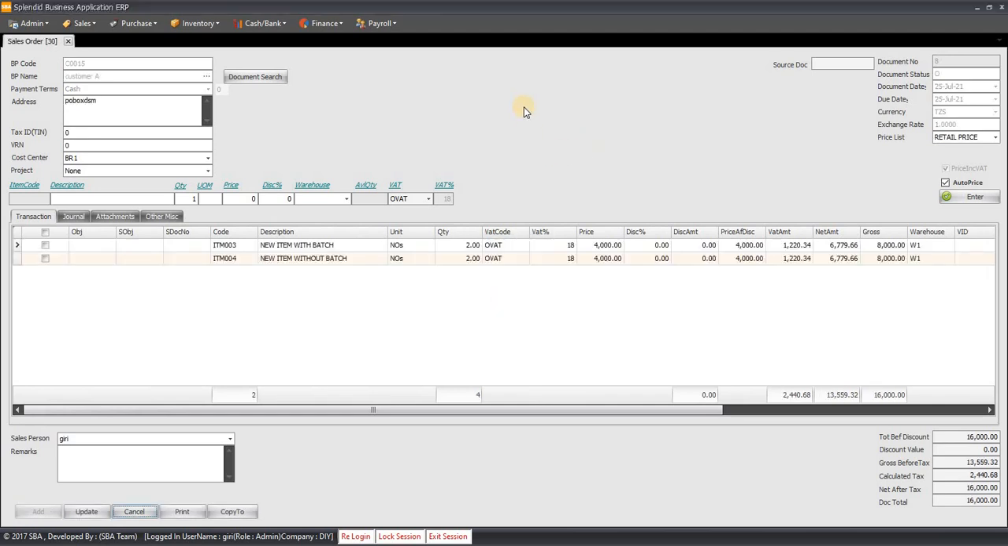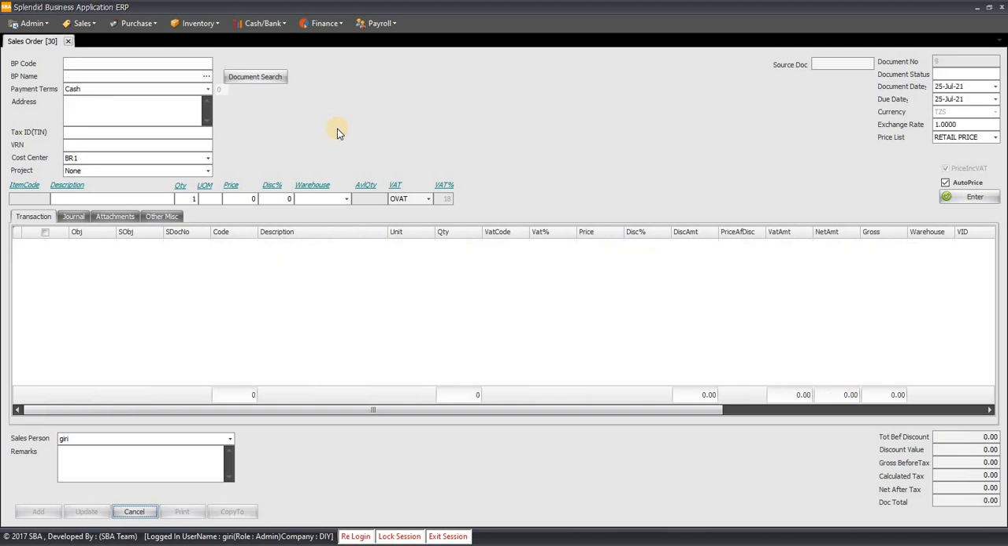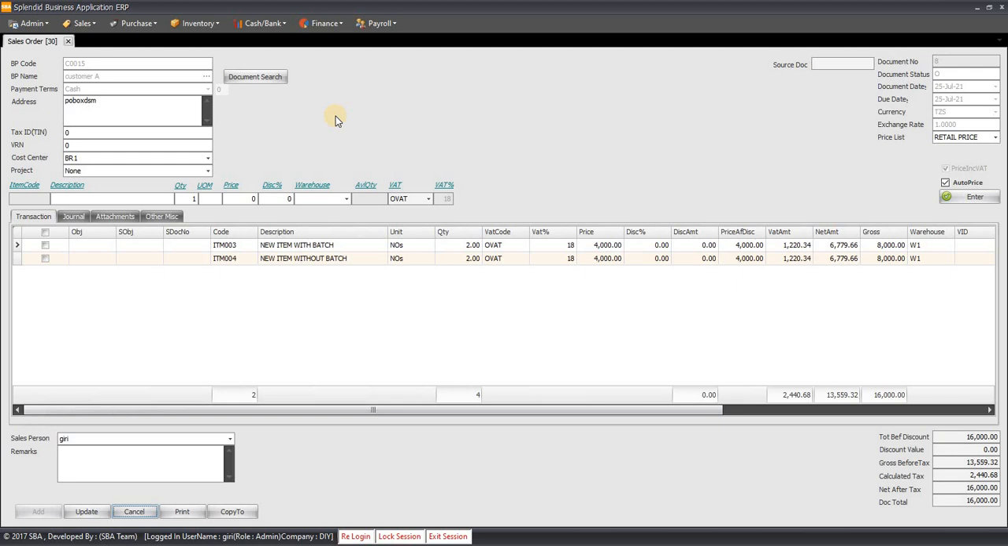Now in the sales order, we use Control left arrow key for the previous document, and right for the next document. You can see the document number is moving and changing, and Control N for the new document. And if I press Control left again, then it is coming to the previous document.